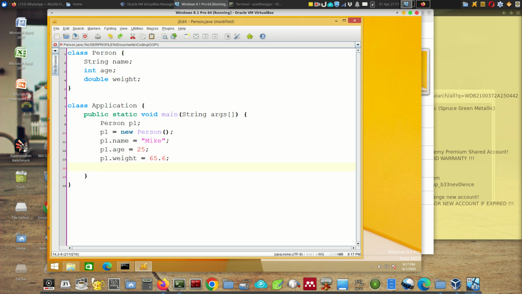Now you can then print out the information of this person. So you can utilize the format method of a string to properly print out the data of this object p1. So it is in this format.